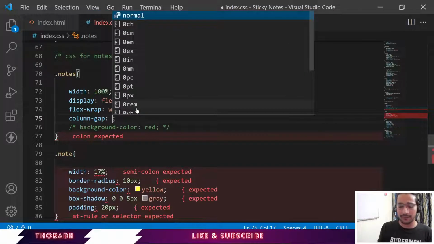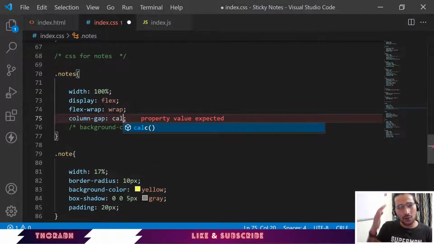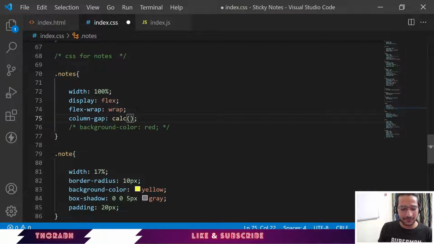So column gap, don't calculate it by yourself. Just write calc 15% divided by 4. And that will simply give you the gap.